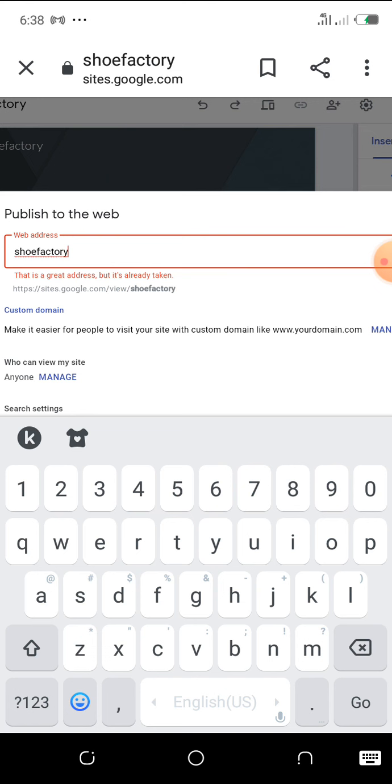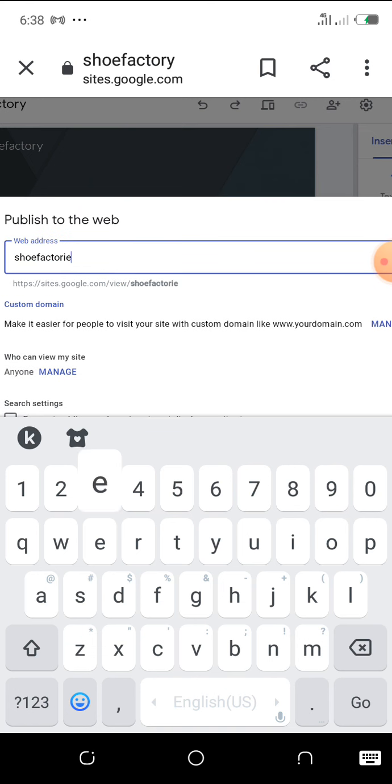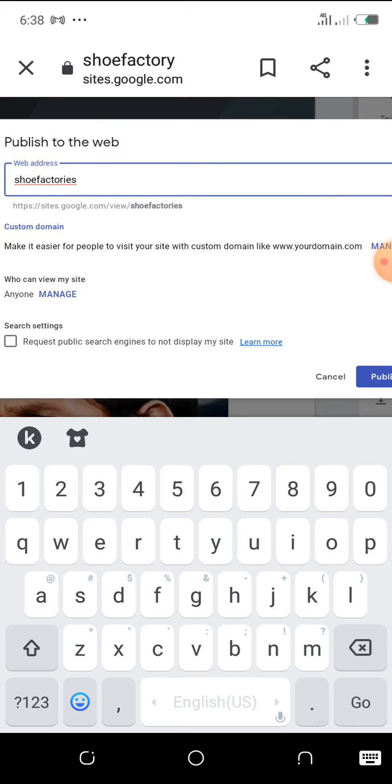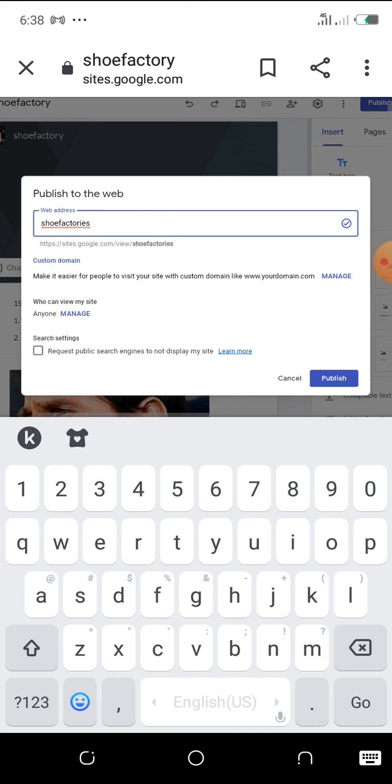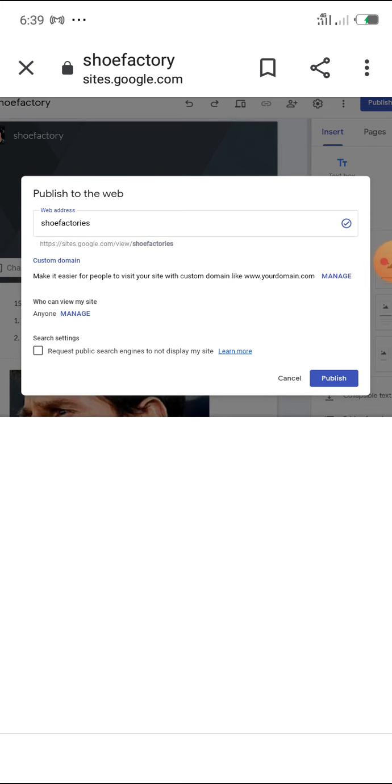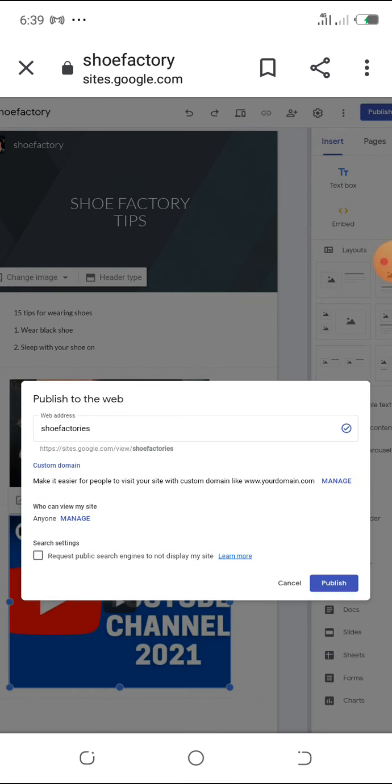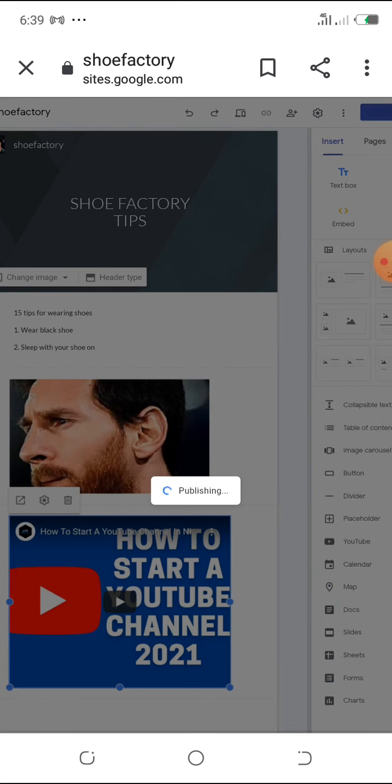Let's see if it's there. Okay, it's already taken. Can you see? So let's say Shoe Factories. All right, that one is available. So when you're through with that, don't touch anything here, because if you touch this one, it means it will not display. So just click on publish. And then as you can see, it's publishing the site for you.